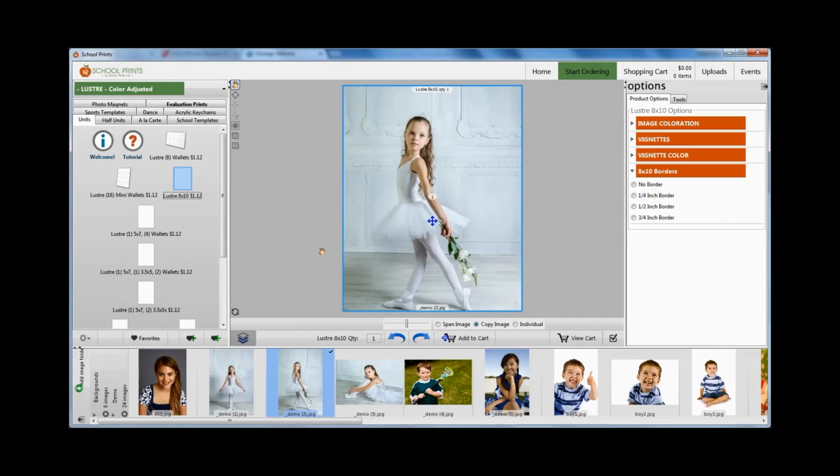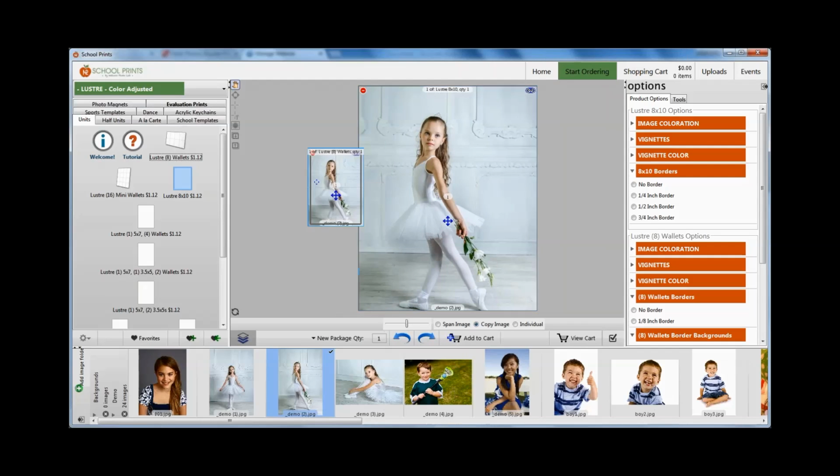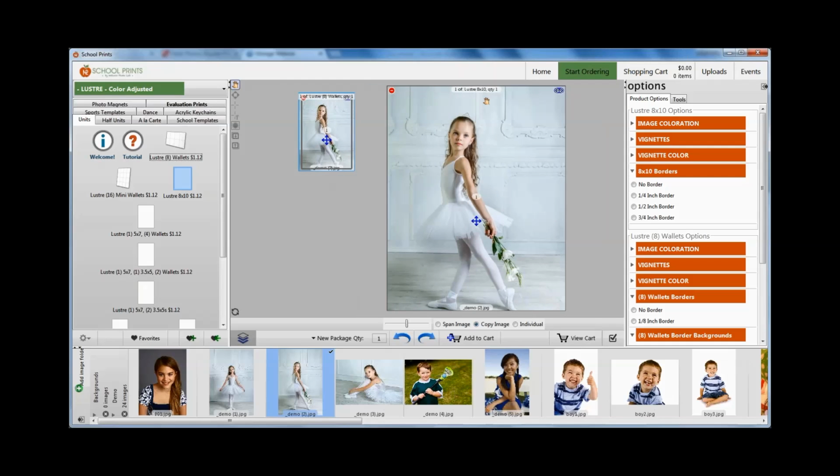And then let's say you have package A. Your package A consists of an 8x10, 8 wallets, and a 5x7, 4 wallets. So all you have to do is locate the next product within your package, which will be 8 wallets. And it's important to left click and drag. If you just click on it, you'll just select 8 wallets. But if I left click drag, then I'm able to drag it over, and now I have my wallets. So I have my 8 wallets and my 8x10.